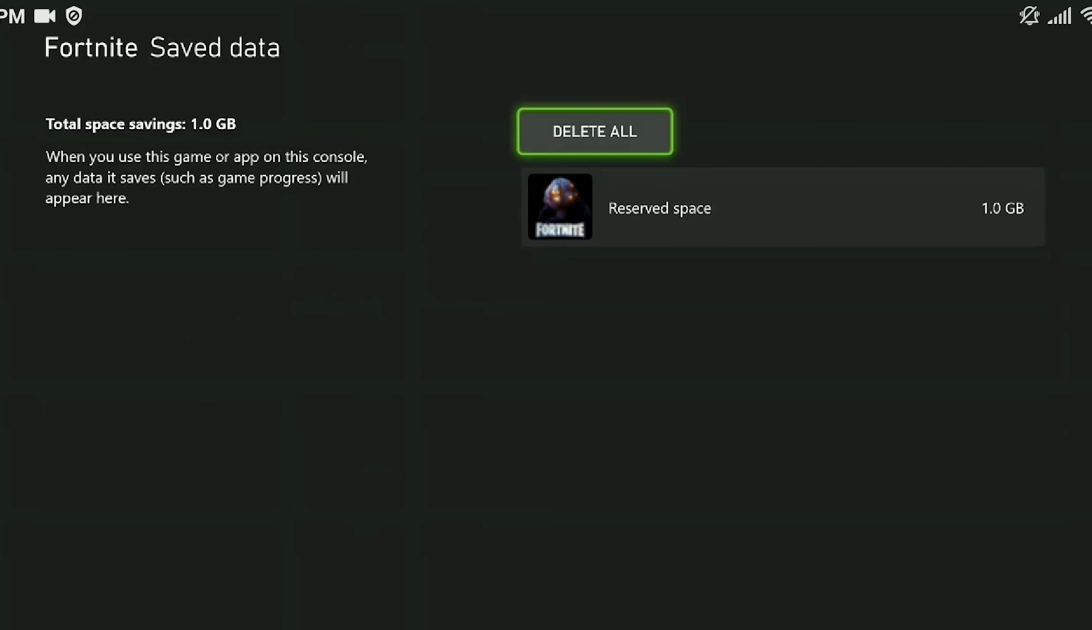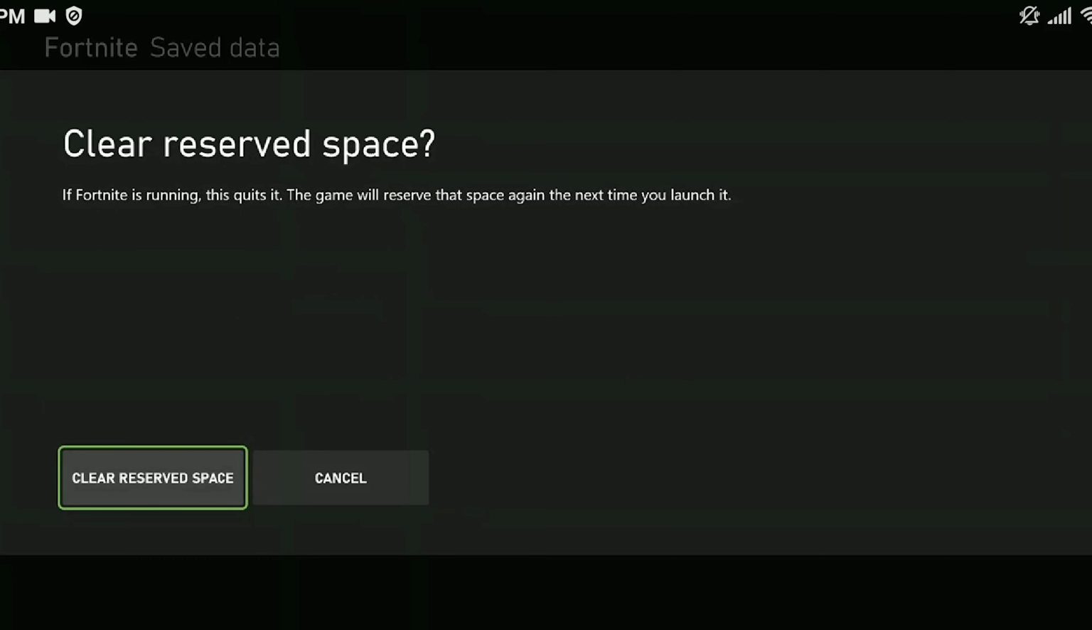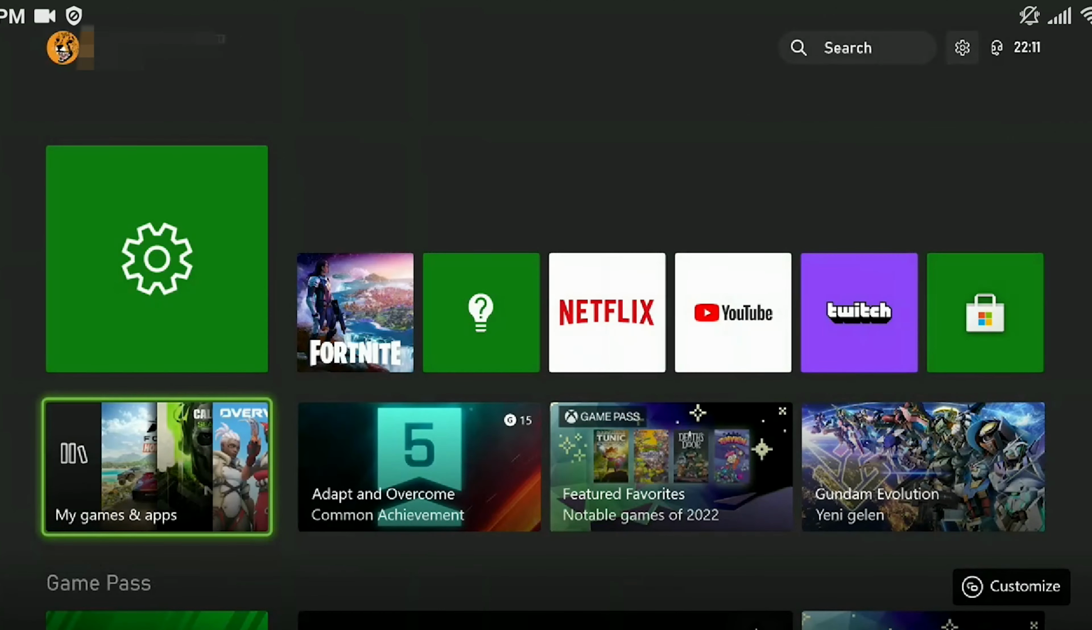We say Delete from Console. Then click Reserved Space. Click on Clear Reserved Space. In this way, only the settings you have made in the game will be deleted. There will be no change in the game. This was our third step. Our fourth step is to reset the MAC address.